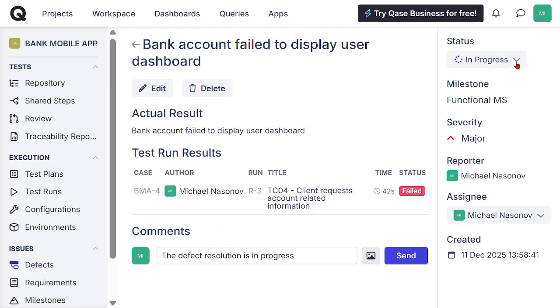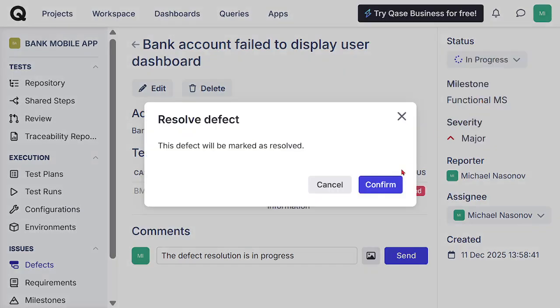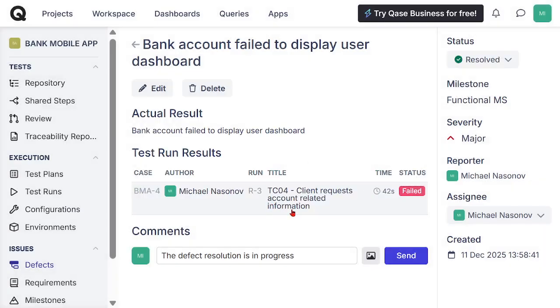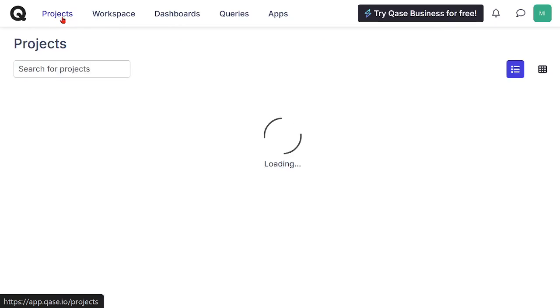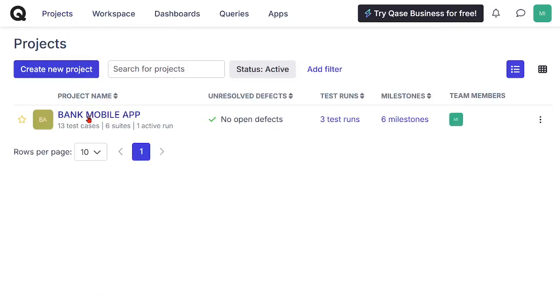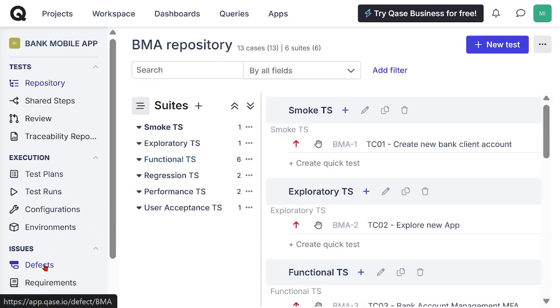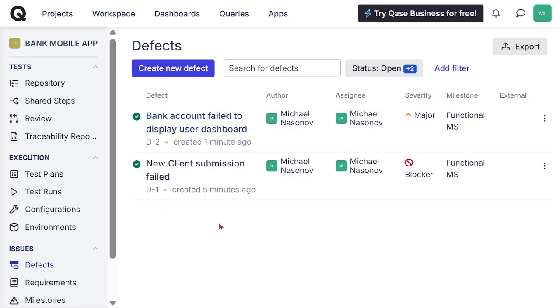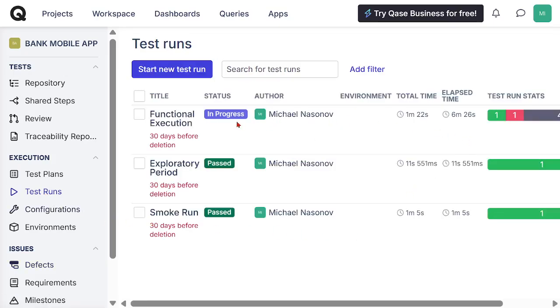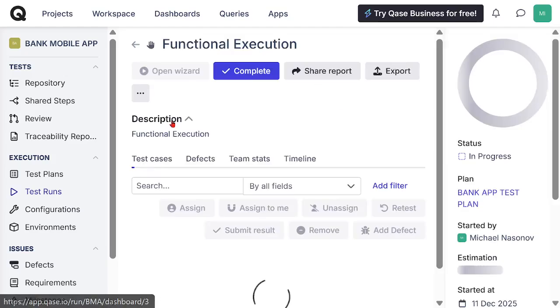Okay, so let's say it has been resolved by development operations. We confirm it. Good. We go to projects, no open defects, click on project. Let's go to defects. Only resolved defects so far. That's called defect lifecycle management. Right now, I will return to our test runs and continue. The status of the whole test run is in progress.